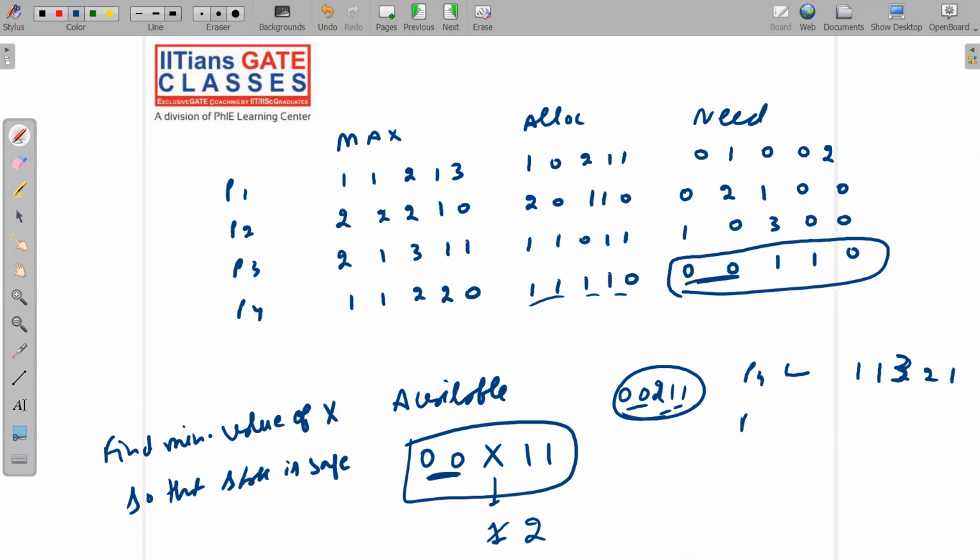So now P3 can be fulfilled easily. Why? Because you can check it correspondingly. Double 1, 3, 2, 1, and here we need 1, 0, 3, 0, 0. Yes, it can be fulfilled. So whatever is allocated, that will be taken back. Double 1, 0, double 1. So we will add it, and we will get 2, 2, 3, 3, 2.